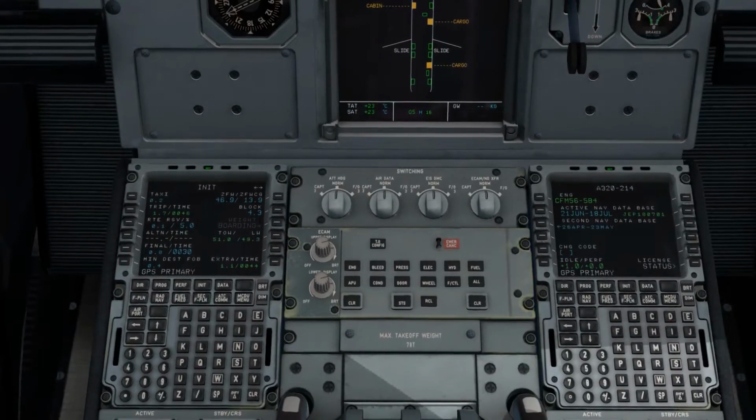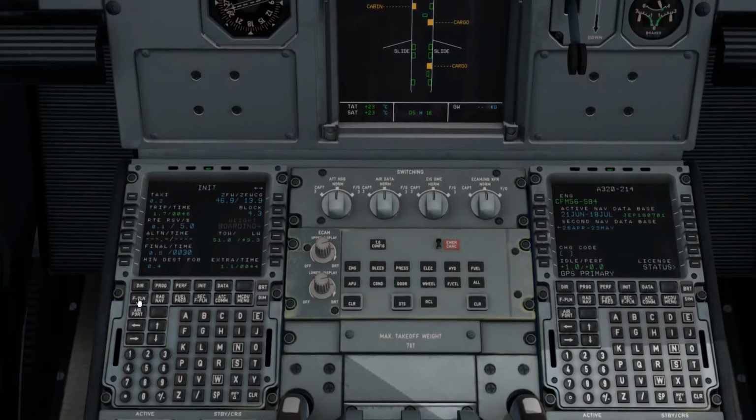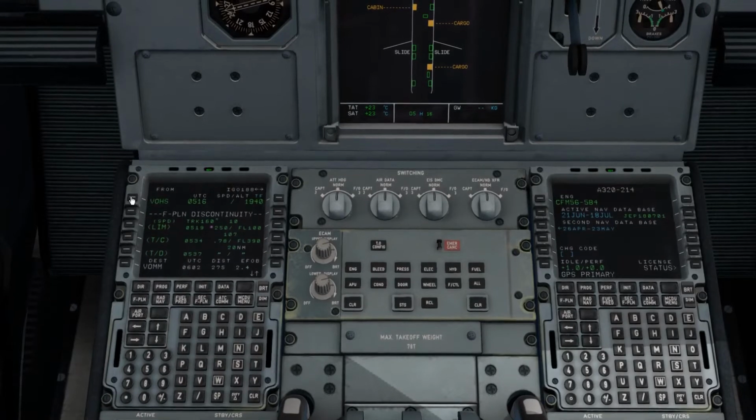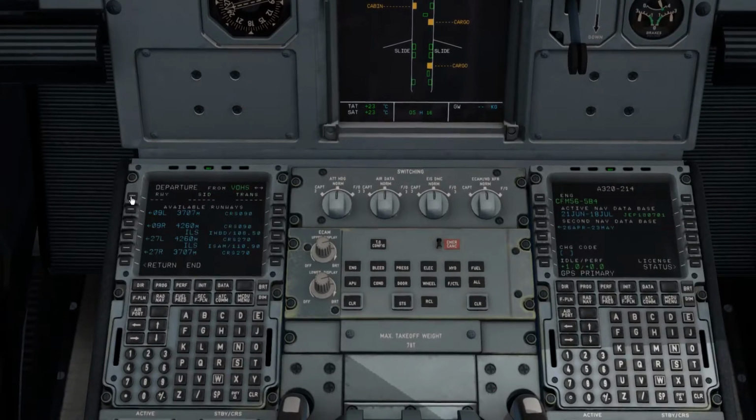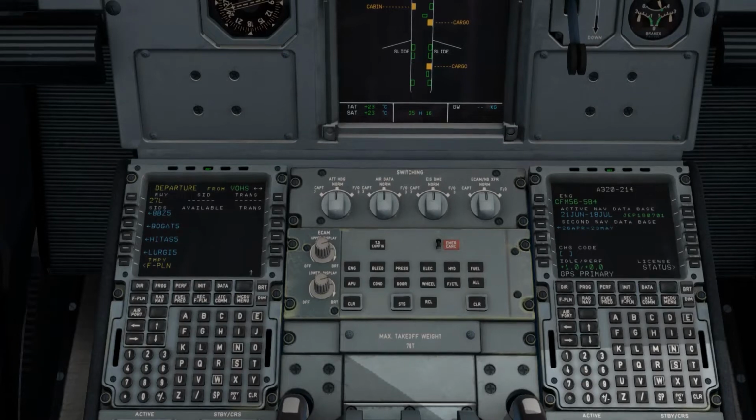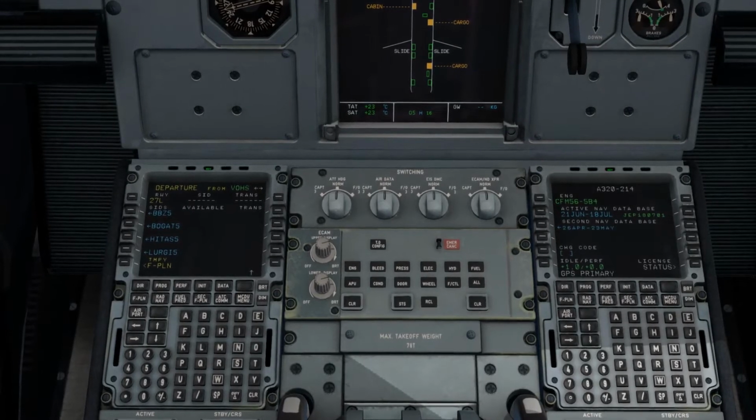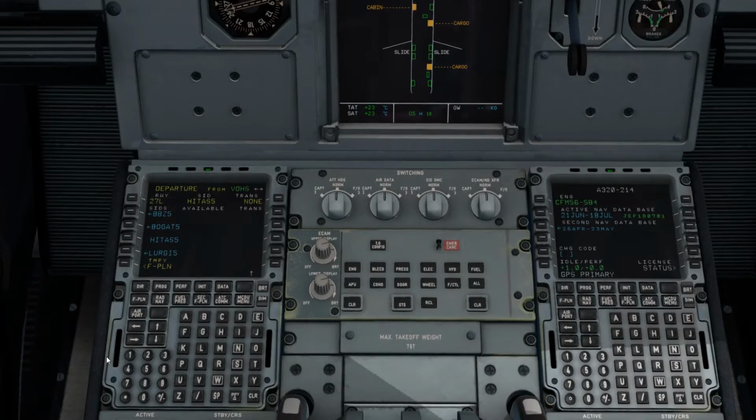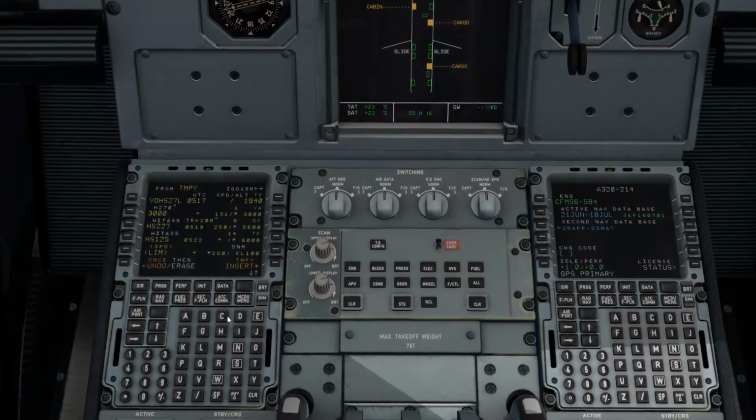So now we click on the flight plan. VOHS, we have to depart from runway 27 left, and today we have to follow the SID HITAS 5. So here we can get HITAS 5, temporary plan and temporary insert.